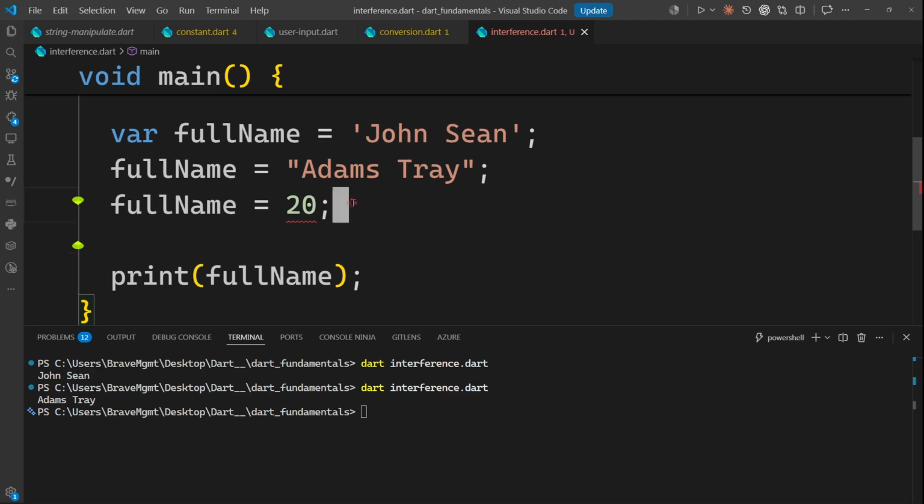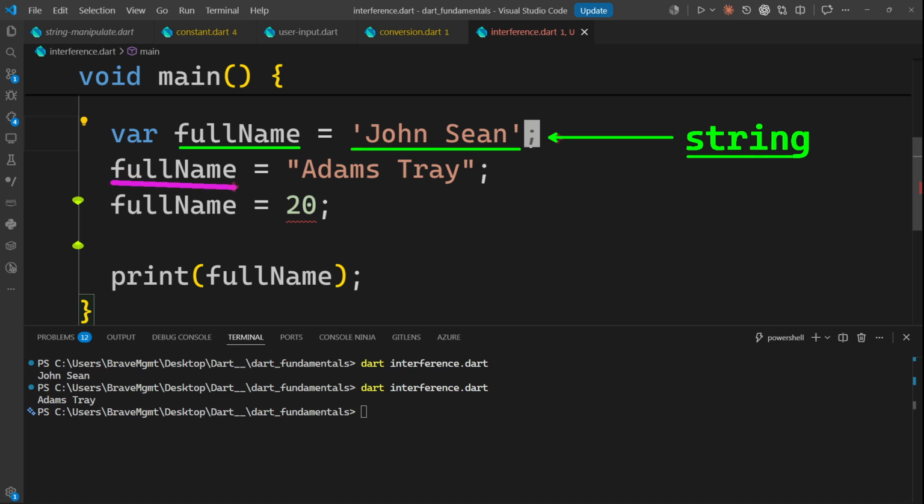Now, this is not going to work, because anytime you create your variable using var fullName and then you store your full name, this is already a string from the beginning. From the beginning where we created this full name and set it to John Scene, it already knows that this type is a string. And when we reset it to another name, we had to call the full name on another line and reset it to Adam Trey. That actually worked, as you can see, we got the results in our terminal.